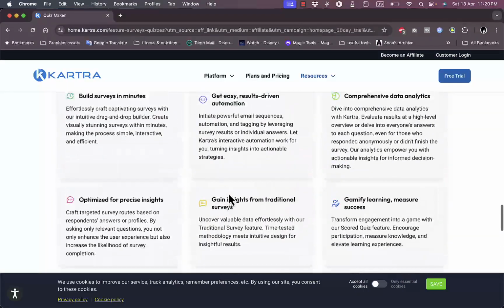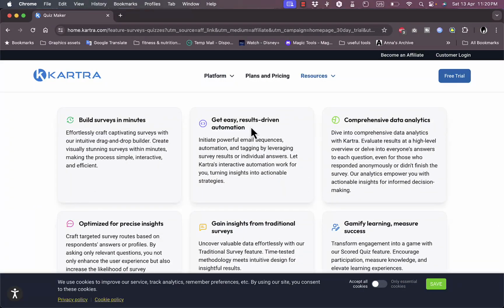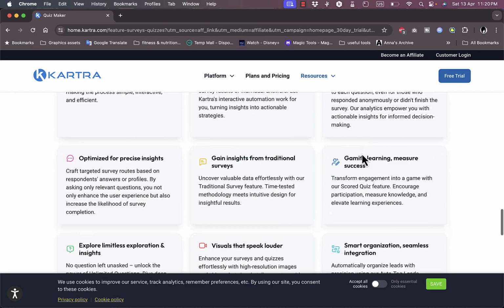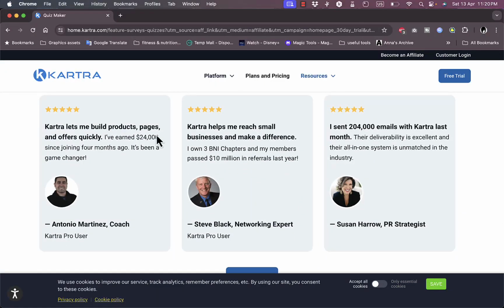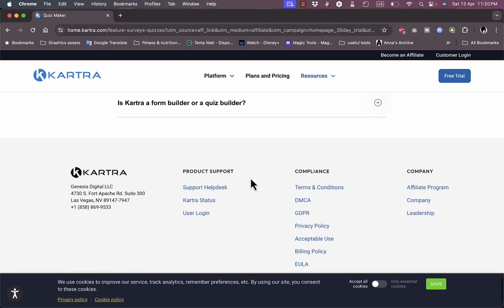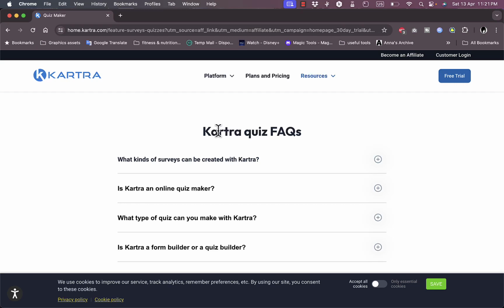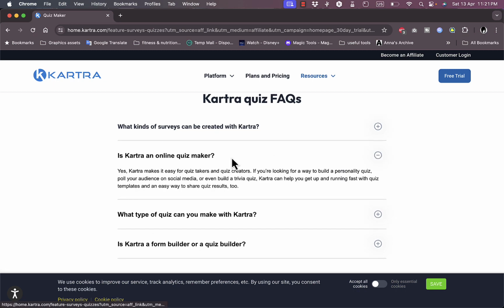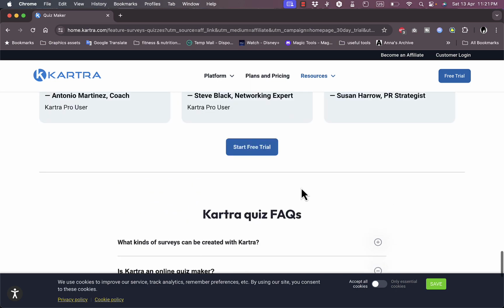And here they give me the key features: you can build surveys in minutes, and I can get automations, comprehensive data analytics for the responses, and so much more. And here I can view some reviews, some testimonials from business owners that use the service. And here also the frequently asked questions about quiz or survey creation. These frequently asked questions exist within each section. Each section has its own questions, like what kind of surveys is Kartra, an online quiz maker, and stuff like that. And if I click on the plus icon, I can expand the response for each question.